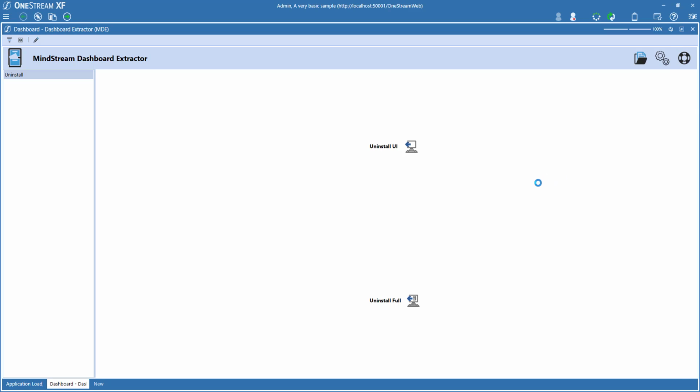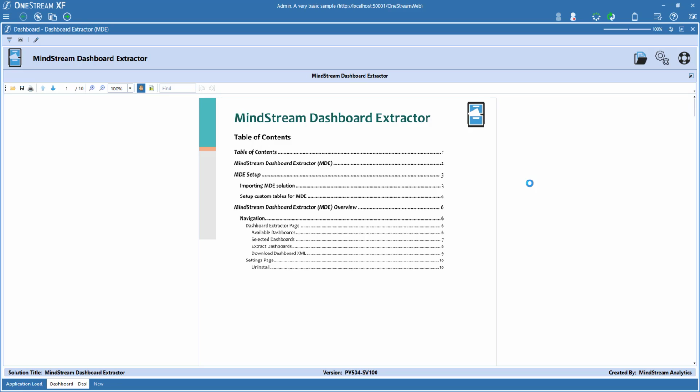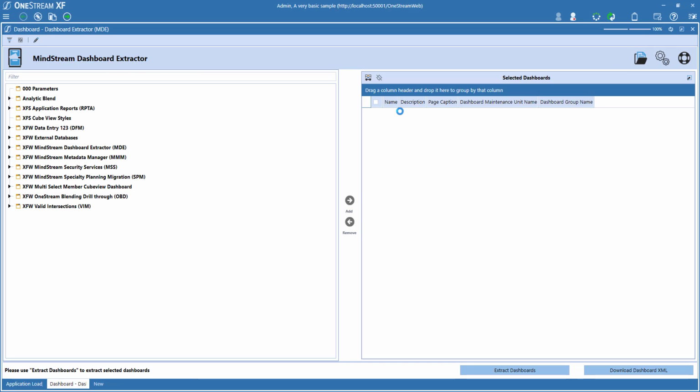You have a help file here so that you can look at how to extract it and how to use it. So the help file is in there. Those are the 3 pages that MDE uses.